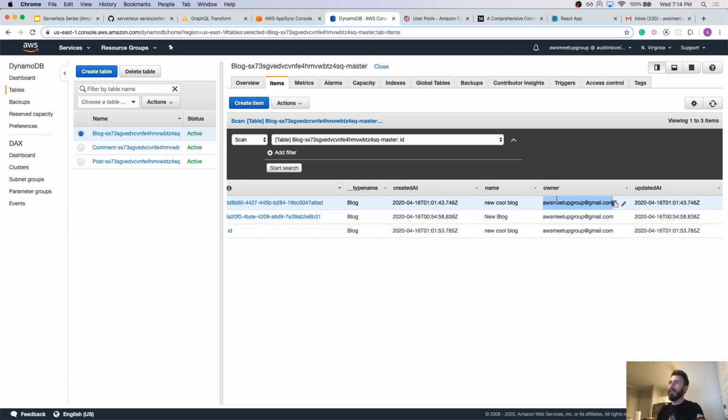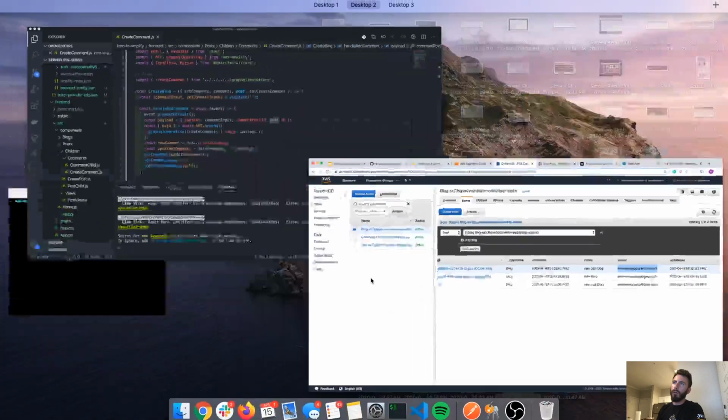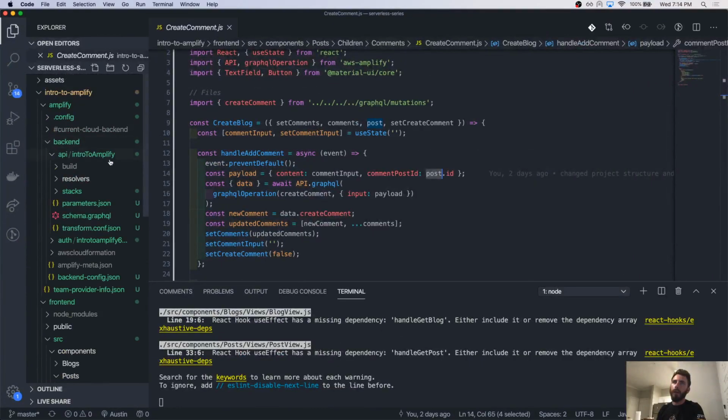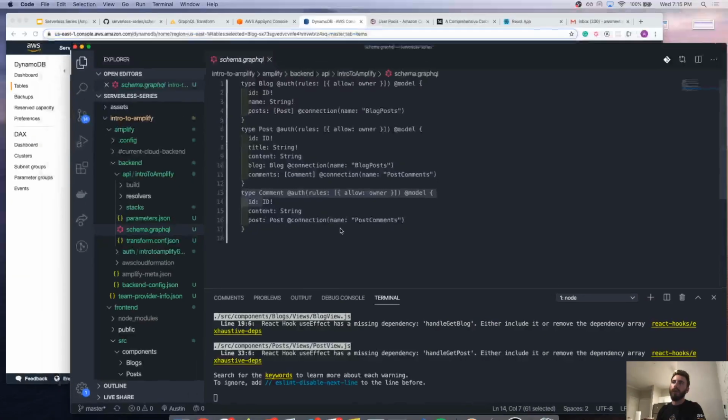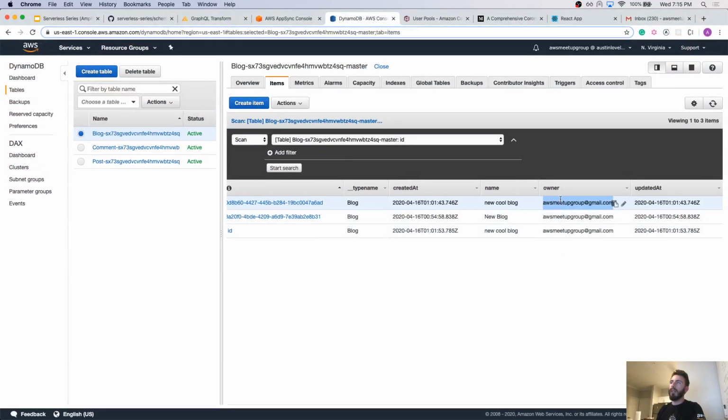whatever you have as your username for your authentication, and then it'll create that owner. I want to recap one more time to really push this point. We've got our blog, auth, allow owner, whoever logs in is the owner, model creates DynamoDB, connection creates an index to say this has multiple posts, and then we repeat, and then we repeat again. So it's pretty awesome how it just creates all of that for you.